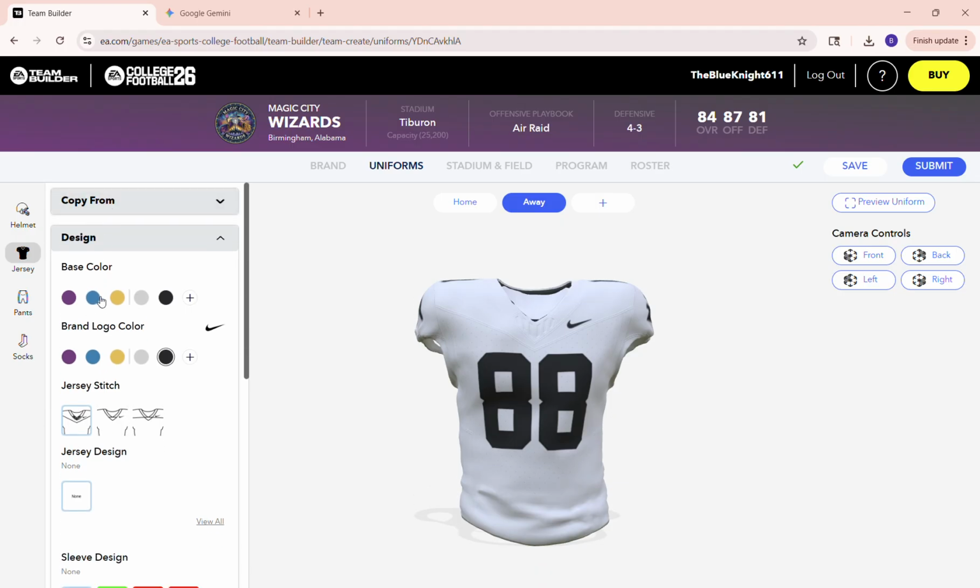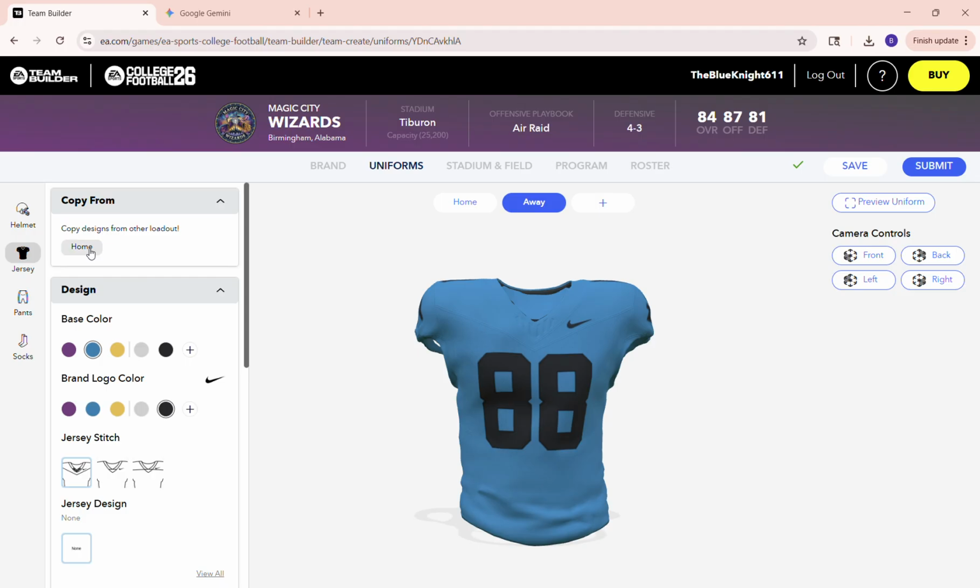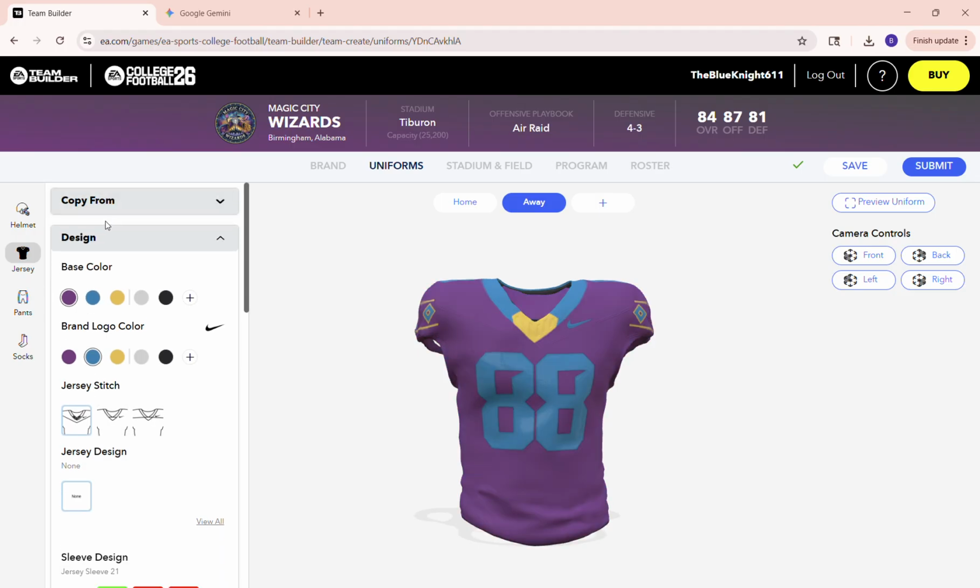I think I can just do this on blue because it makes... Yeah, speed run through it. I'm not gonna speed up the video or anything. Base color's blue, brown logo's purple.